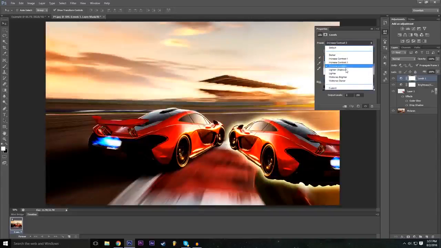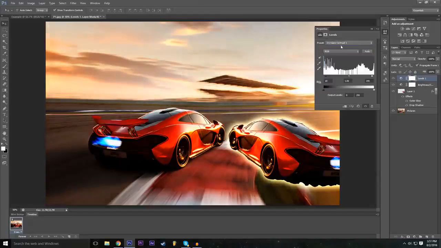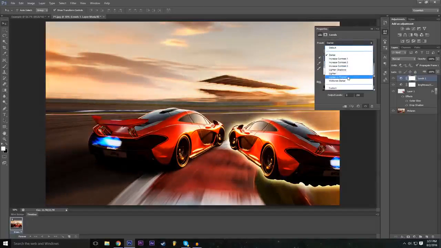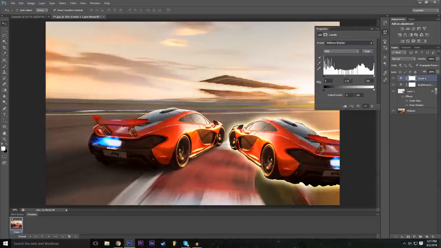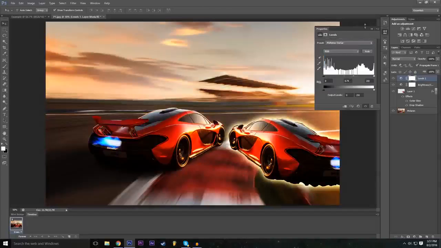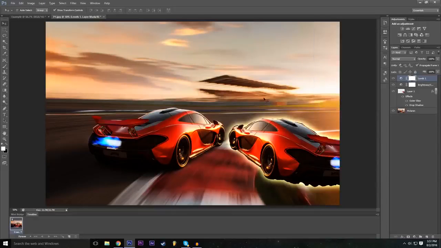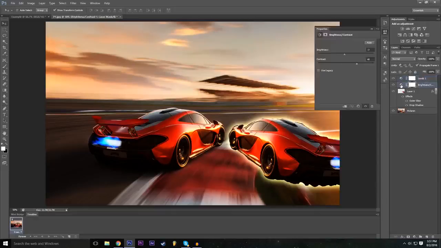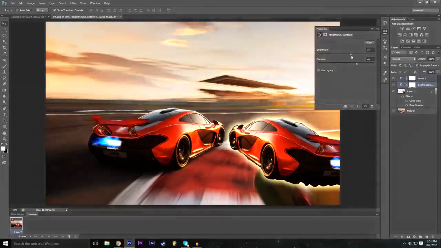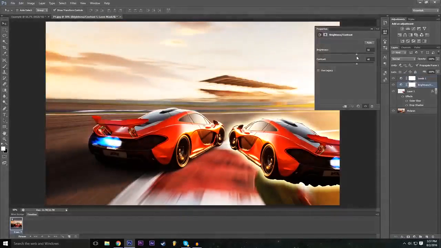Let's select Increase Contrast. That's a little too much. Contrast 1, Darker, that's a little too dark. Midtones Brighter, Midtones Darker. I think that looks pretty damn cool. And now since it's quite dark, we can go back to this and double click on that icon and increase the brightness a bit, because it is quite dark. All right, that looks pretty cool now.